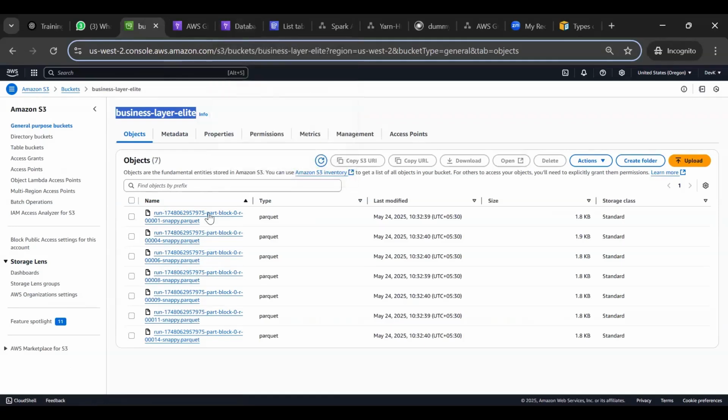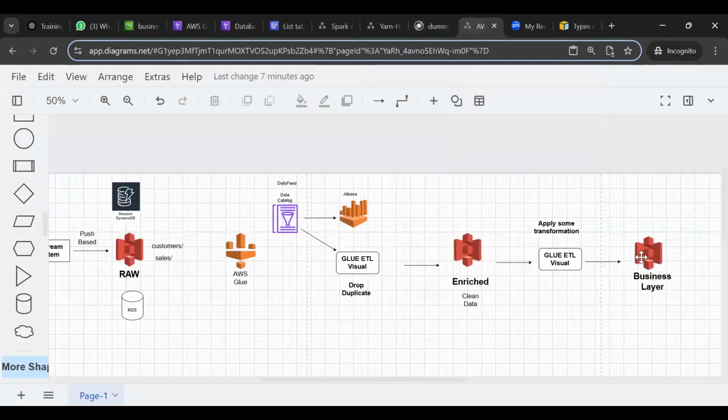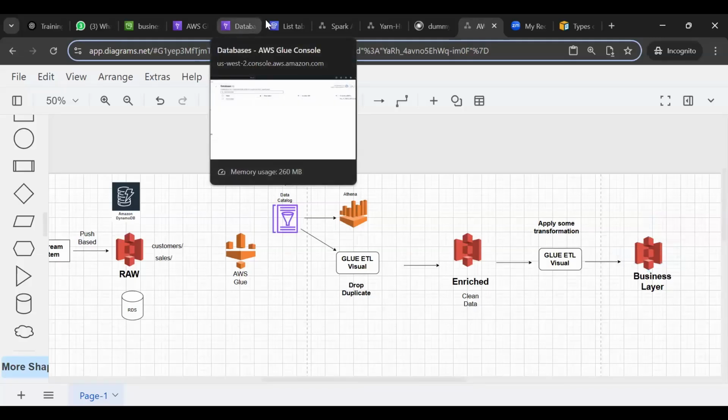I do this so that I can query it. When I'm moving data across the layers and I want to see the business layer, I want to generate some visualizations out of that, create some charts and see how that data looks. For that, I need to have some data in a queryable state.